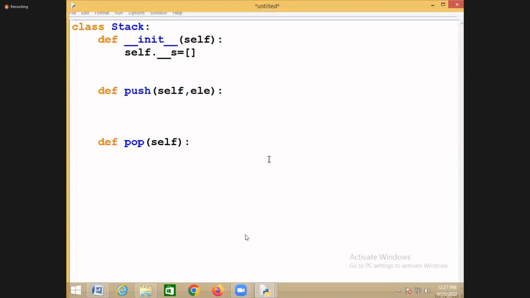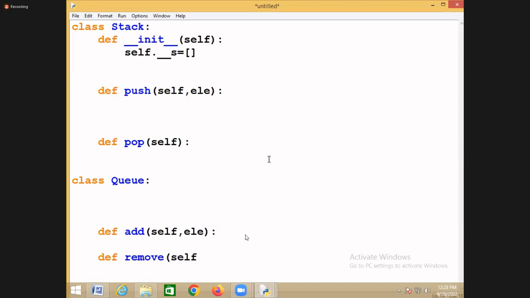You complete this code. There is a class. What is that? Another one? Queue. Now stack uses last in, first out, but queue uses first in, first out. So how many operations does queue perform? Two operations. One is add, first in, first out, add element. The second one is remove. What is the first method here? Add. What is the second method here? Remove. There is also a method, what is it?